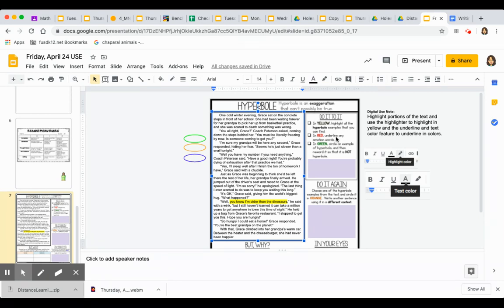And then it says in red, underline any emotion words. So emotion words like hungry is an emotion. So I'm going to highlight it, and then I click this underline button. See how it has the U with underline? And then to make it red, I'm just going to change the whole word to red, and that works for that. And then it says in green, circle an example of hyperbole and then reword it so that it is not an exaggeration.